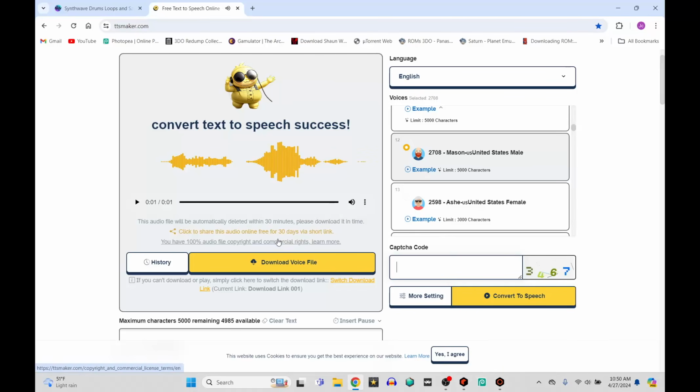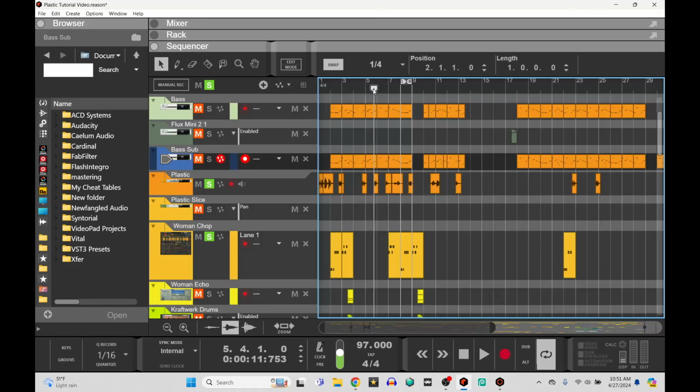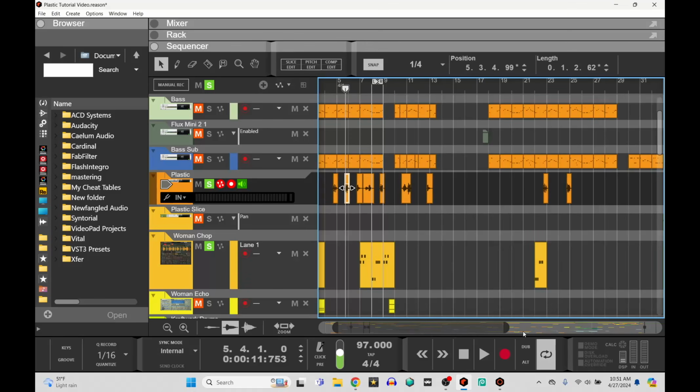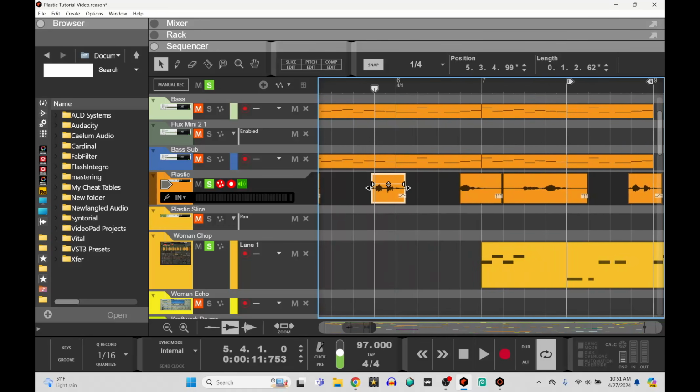There we go. So all you have to do is hit download voice file, and now you have an MP3 of this text-to-speech. So you can chop up the vocals basically any way you want. You can just load in the sample like I did, like right here. If you go to here, well, let's just zoom in on some of this stuff right here. So if you see, these are just WAV files that you can put in there. So if you feel more comfortable just chopping it up like this, by all means go do that.